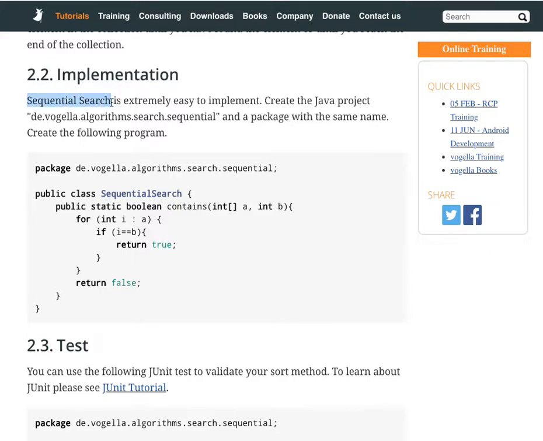So what does that mean? It means you start at the first element and you check, is that what I'm looking for? Then you look at the next element, is that the page I'm looking for? Look at the next element, is that the next page I'm looking for? And that's what sequential search is.